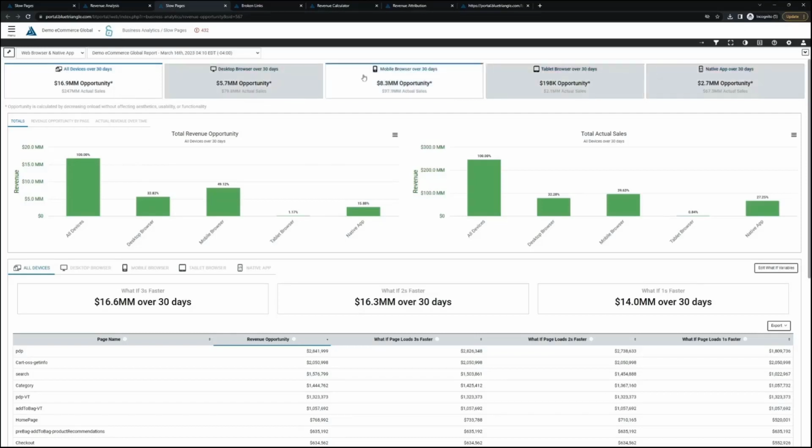So at the top of the screen, you can see per device type how much opportunity we may have. In this case, again, native app is tacked on. You may not have that there if we don't have native app implemented. If we take a look at the bar graphs right below that, we can see what some of the totals are. Again, this talks a little more about the revenue opportunity and what percentage of traffic we have on each of these browser types.